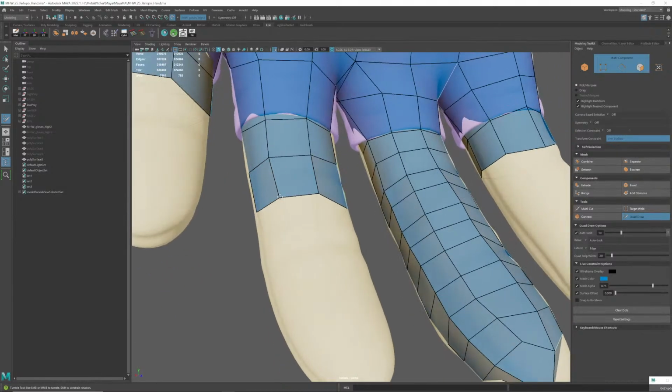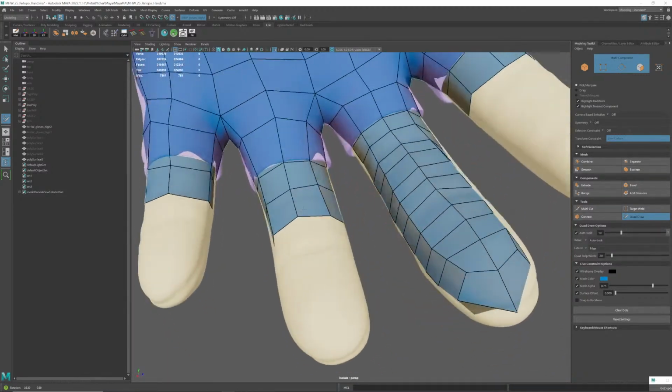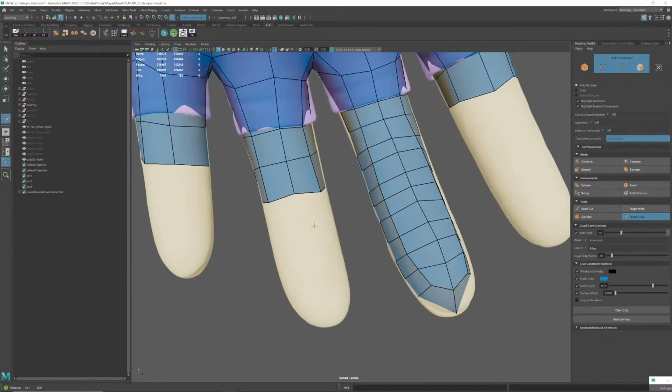Now, is that 4? 1, 2, 3, 4. It is 4. It's 4. We have 4.